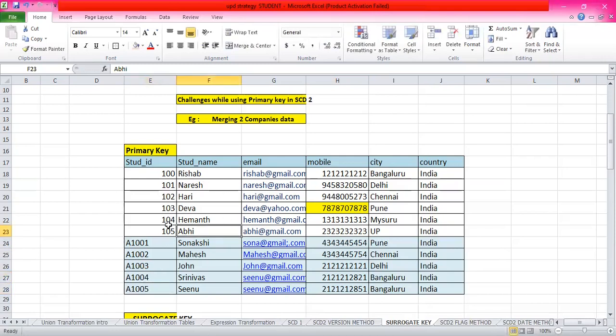So for my company, I'm doing it in some way. When I am merging, it is not matching with the previous one. See, there is a difference between this and this, right? This is coming in the series 100, 101, 102, but this is coming in the way of A1001, A1002. So if it is coming like this, how shall I maintain the history in the SCD2? SCD2 should be clear cut, everything should be the same, correct?